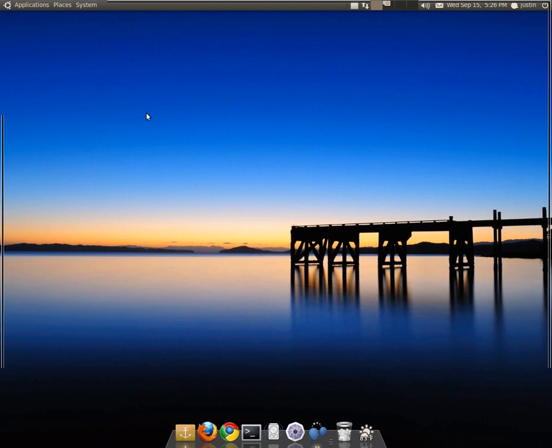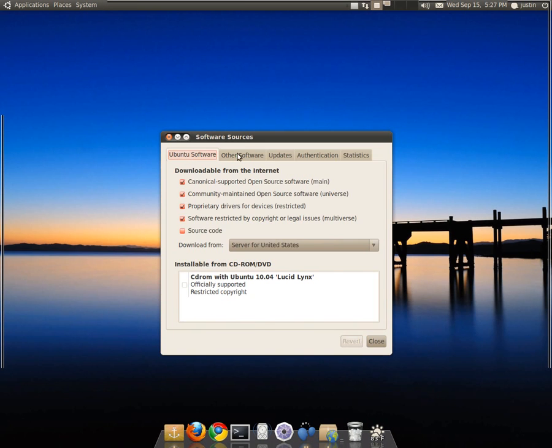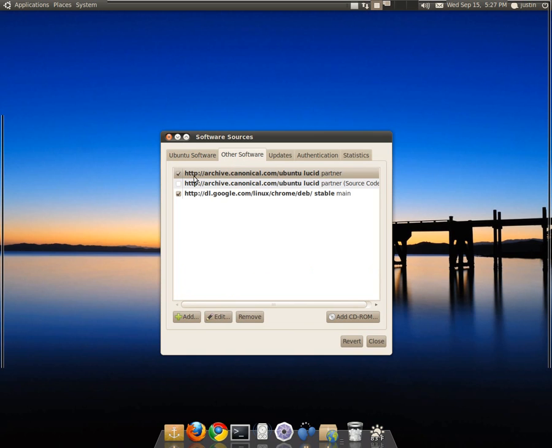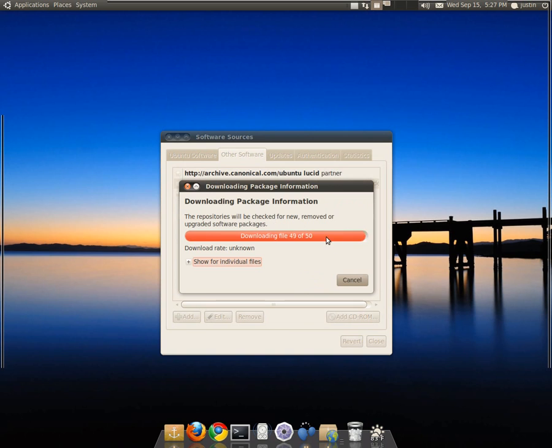How we get Java on here is you'd go to System, Administration, Software Sources, Other Software, and check the first one. It should say that. Hit Close, Reload.